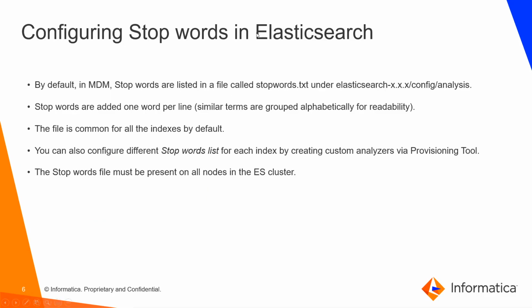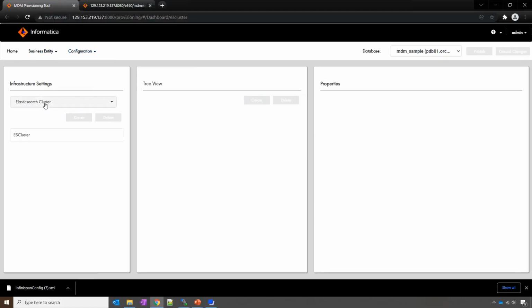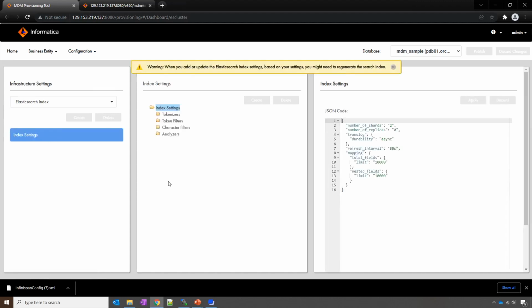Configuring stop words in Elasticsearch. By default, in MDM, stop words are listed in a file called stopwords.txt under Elasticsearch config analysis. We can look up the path by navigating to provisioning tool, under configuration, infrastructure settings, Elasticsearch index, index settings.